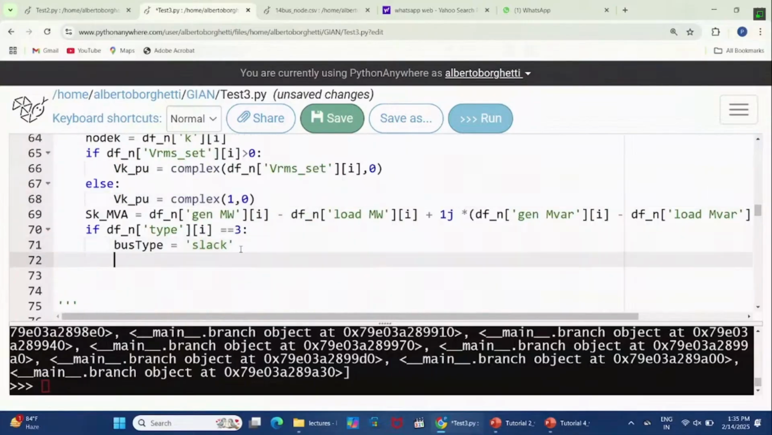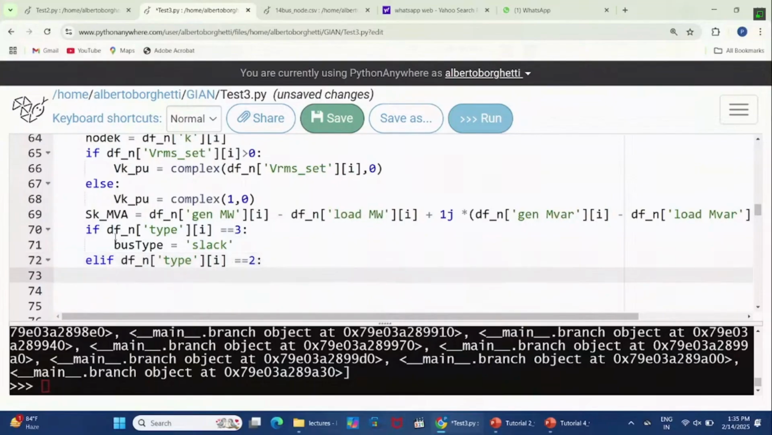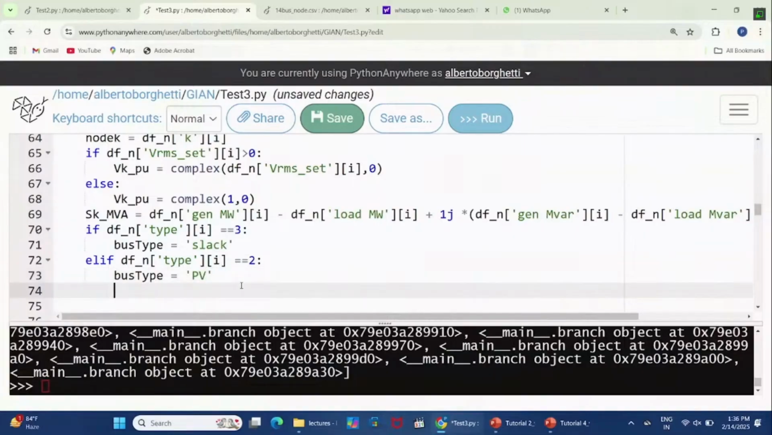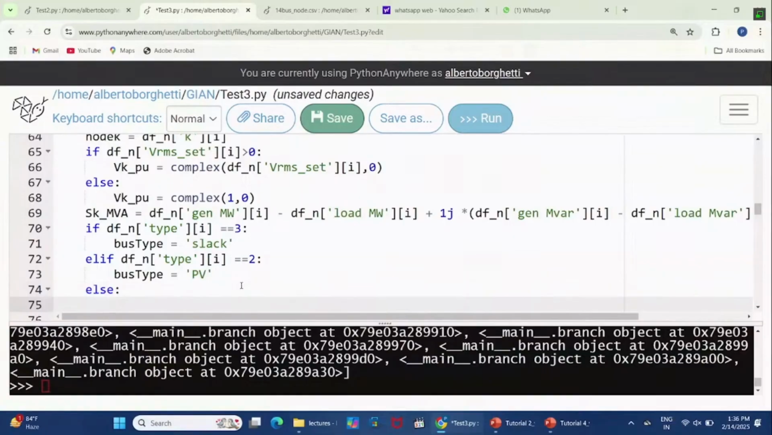And then we can say elif, if this bus type is equal to 2, then we can say that our bus type is equal to PV, and we can say at the end else the bus type is equal to PQ.